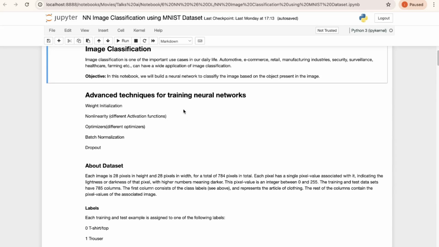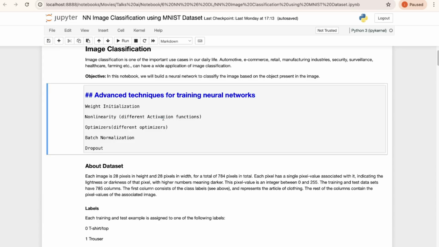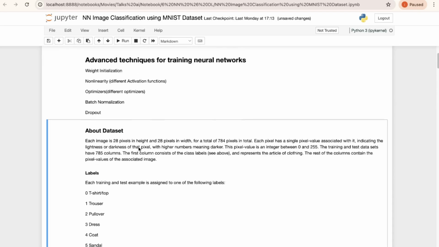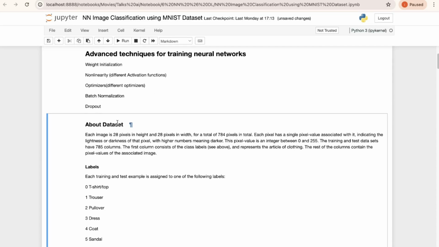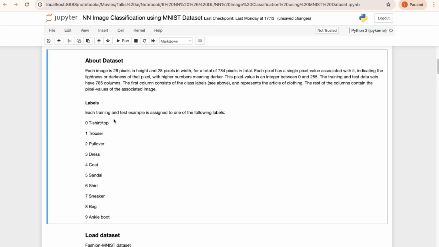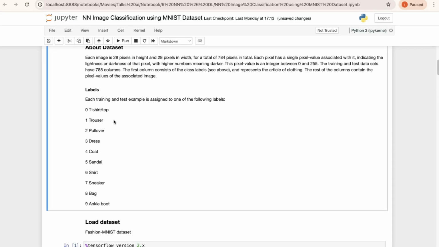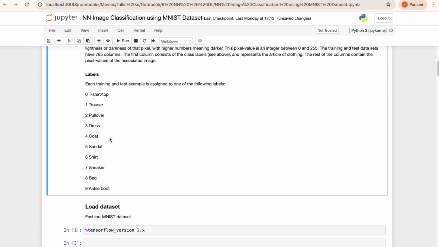Advanced techniques for training neural networks: we have weight initialization, non-linearity like different activation functions, different optimizers, batch normalization, then dropout. So this is the dataset that we'll be using. These are some labels that we have.